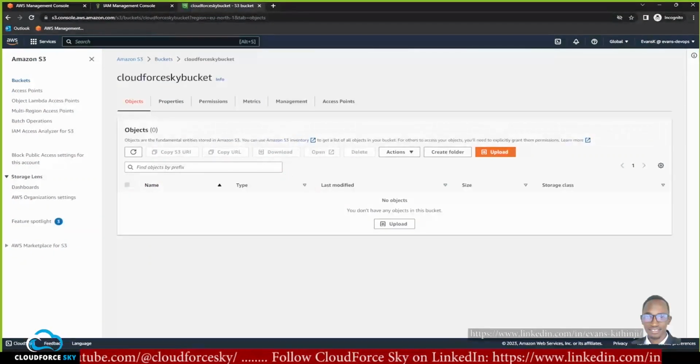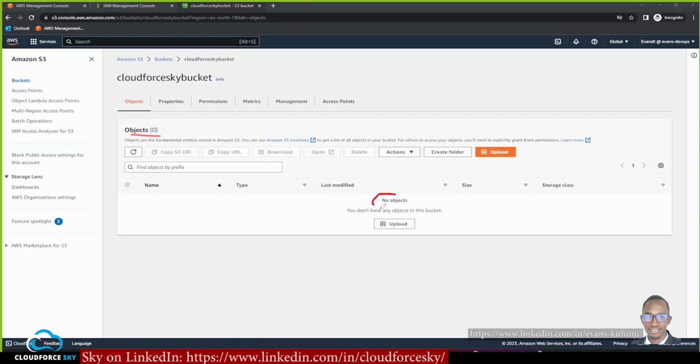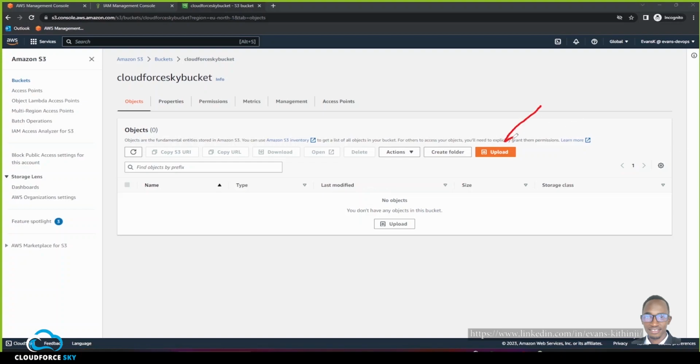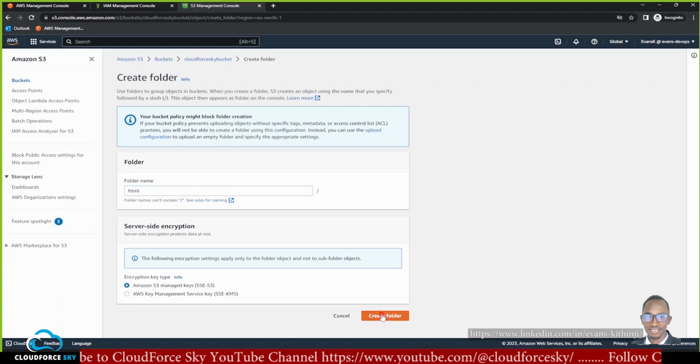Inside of this bucket, you can see that we have 0 objects. We don't have any objects. In order for me to add an object, I can simply click on upload here or drag and drop an object right here. But for us, we want to first create a folder. So I'm going to click on create folder. This folder, I'll name it HTML, and then I'll click on create folder.